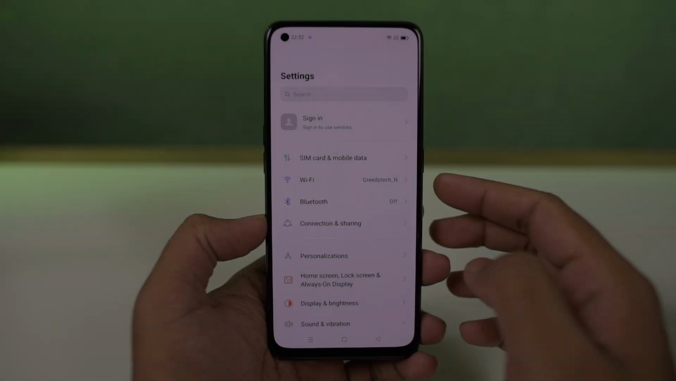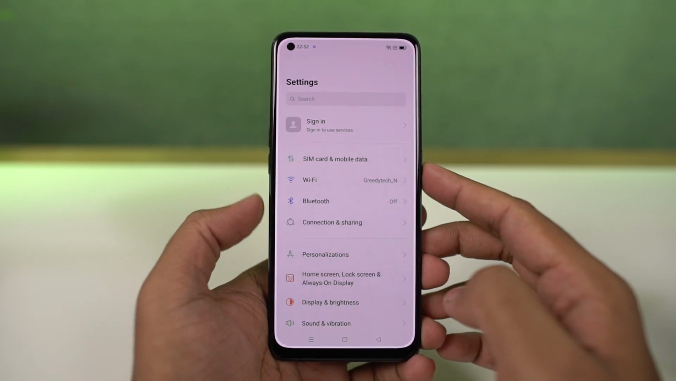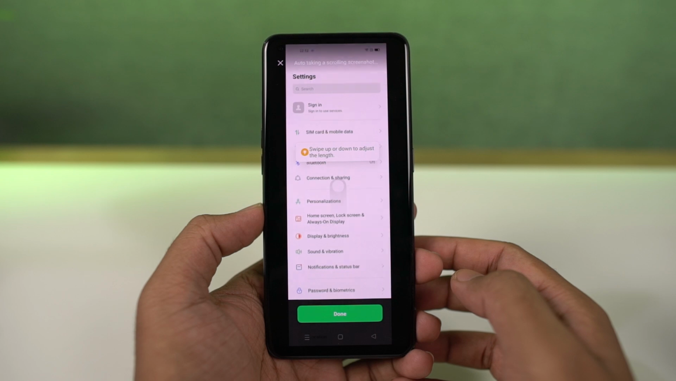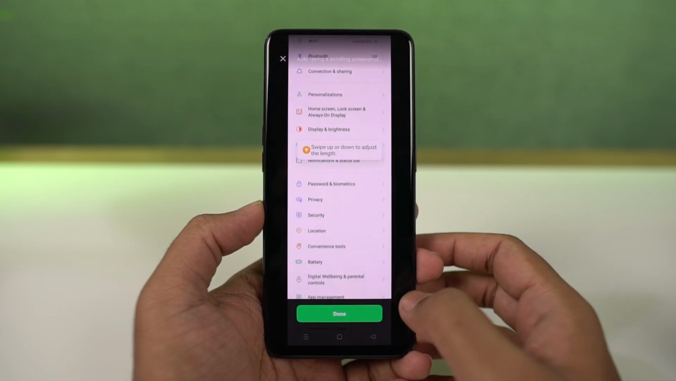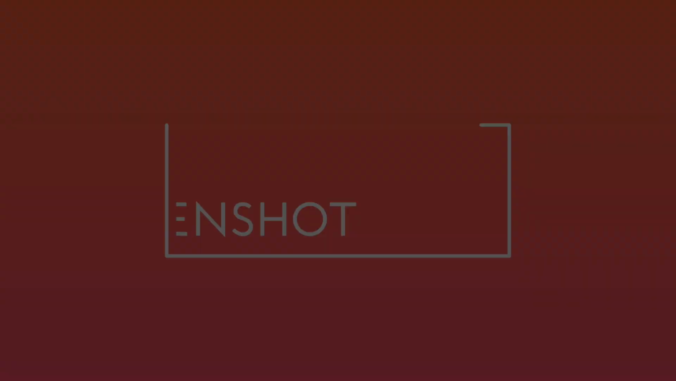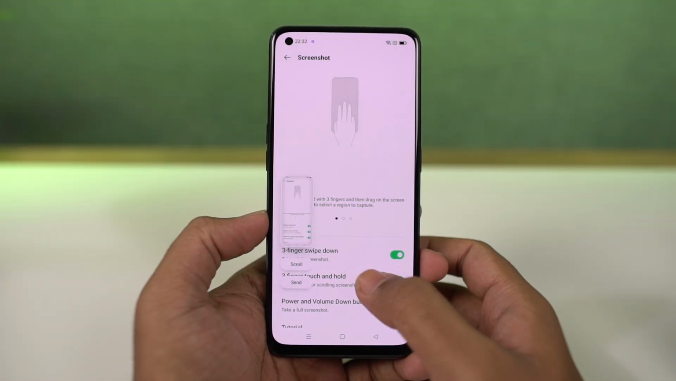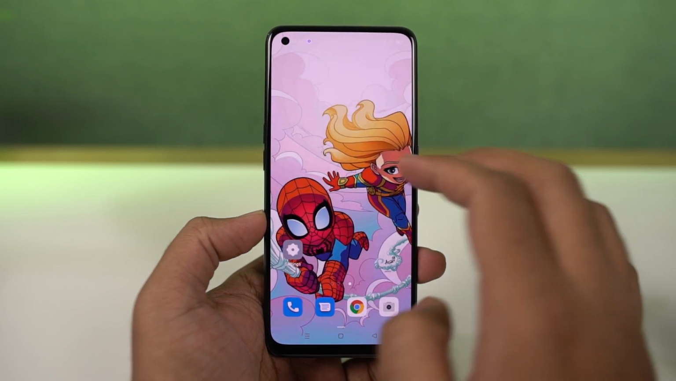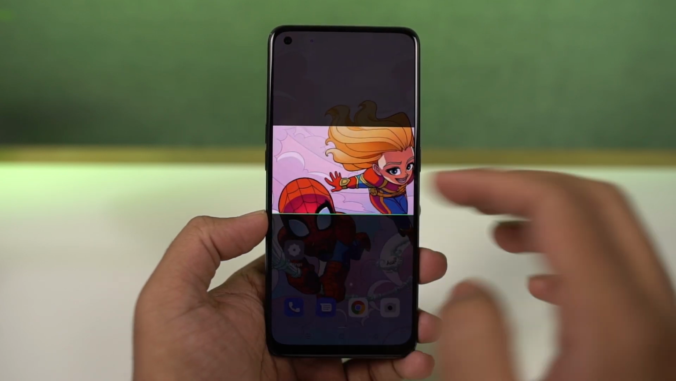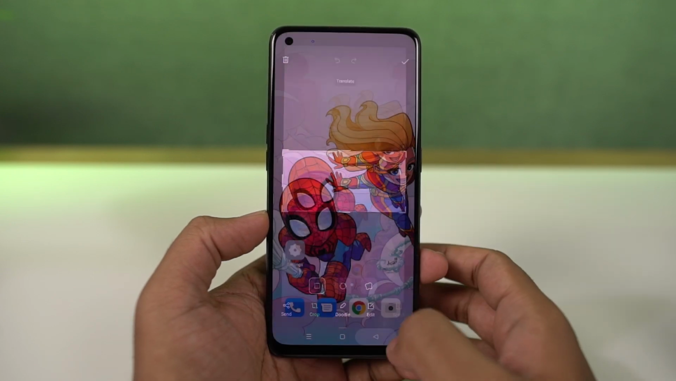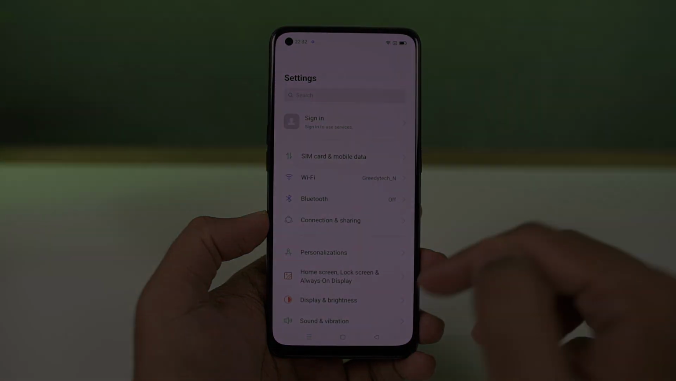Next, I'm going to show you how to take a long screenshot. For that, first take a regular screenshot and then click on the preview. Now select scroll. Now you need to scroll the page, and once you're done, you'll get a long screenshot. Finally, we have partial screenshot. To take a partial screenshot, just place 3 fingers on the screen for a second and then slowly swipe down. Once you do that, you'll get a preview window and then take a partial screenshot. You can also resize this preview window to get an accurate screenshot.